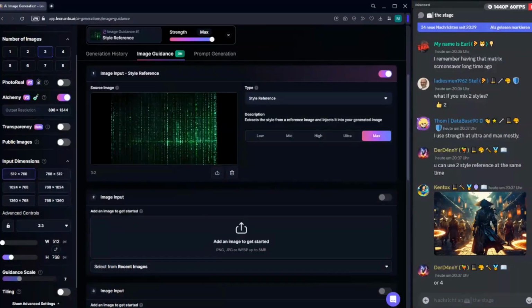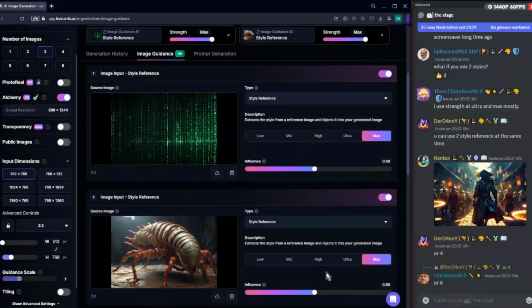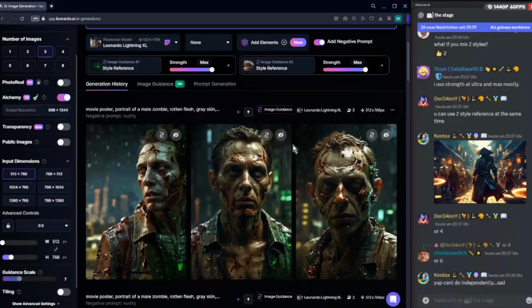I had to do something crazy. Style reference, like this to high and this to max. Okay, you cannot independently set the strength. You can see the colors of the bug, right? But really like the, say, the textures. Yeah, sad. You cannot do this independently. That's kind of sad. Then you could play around with it way more.